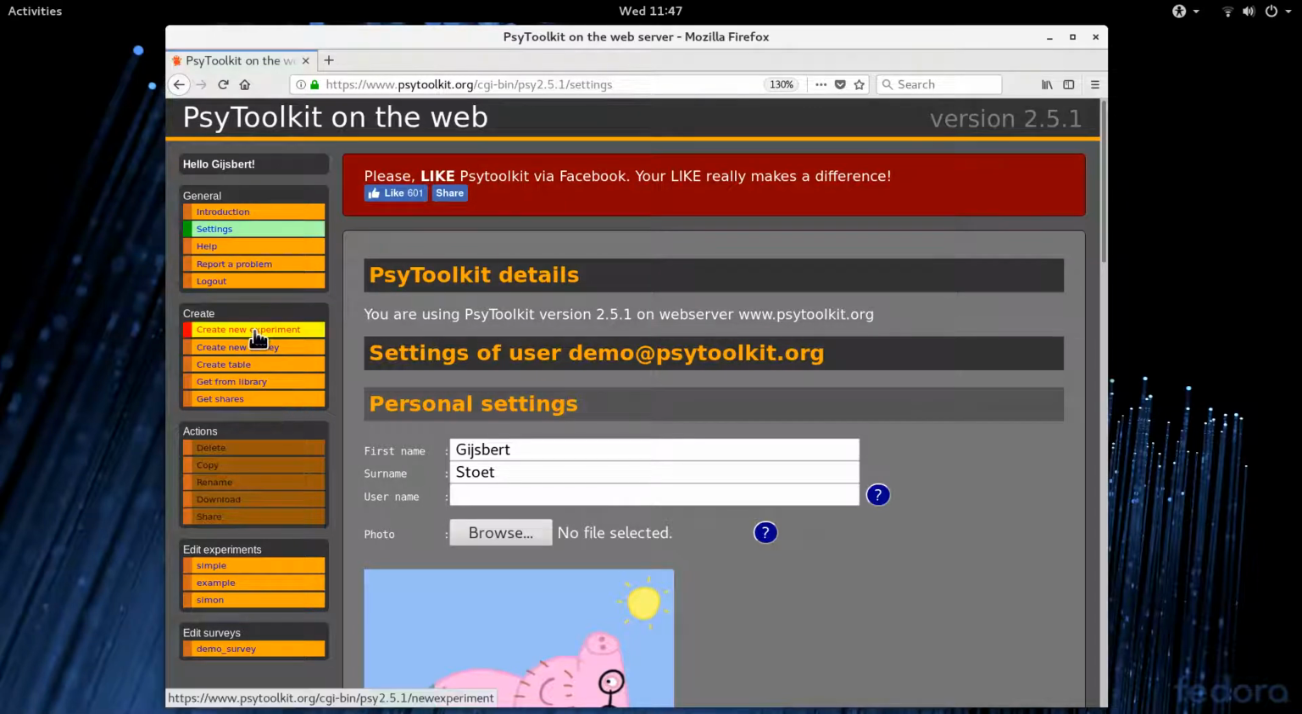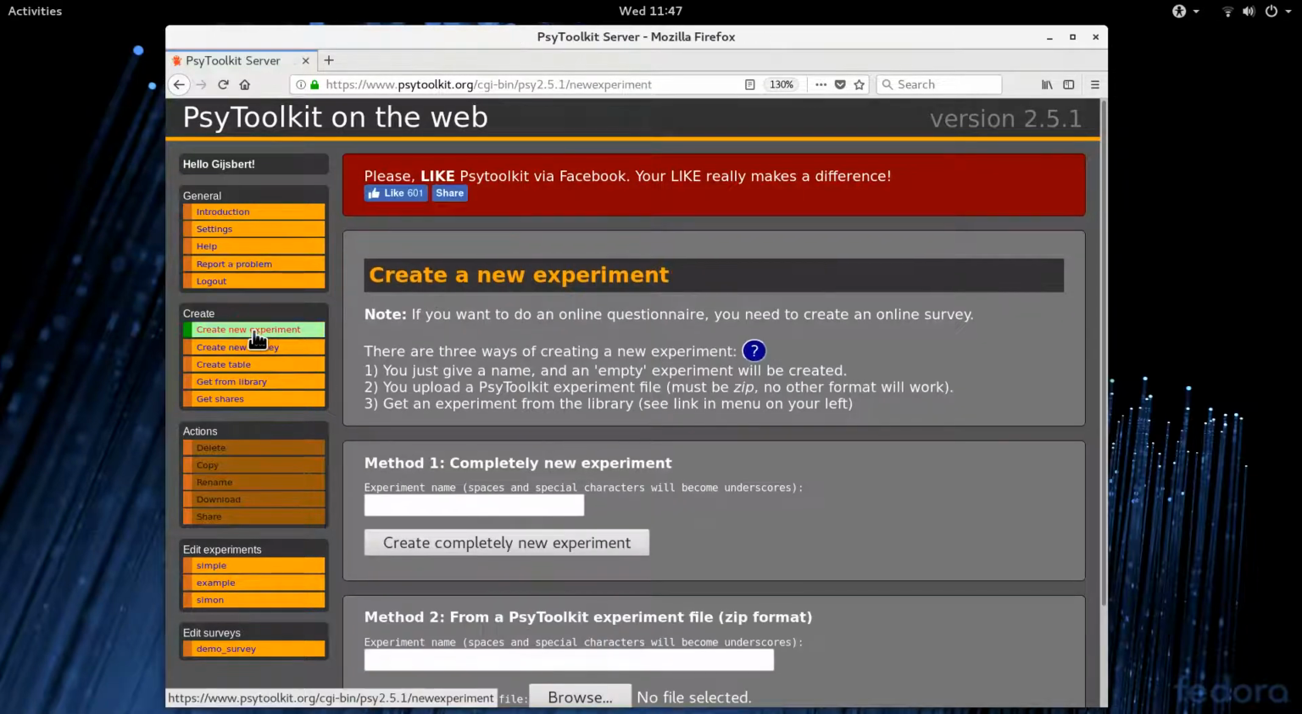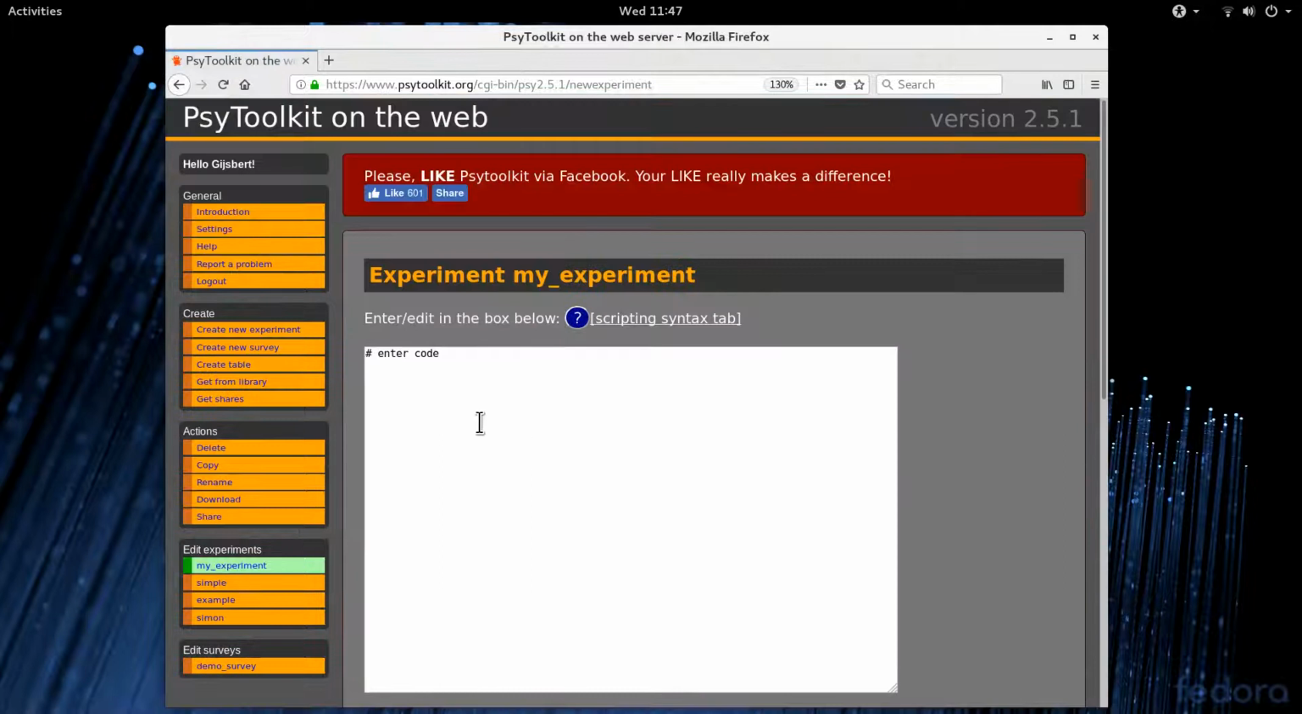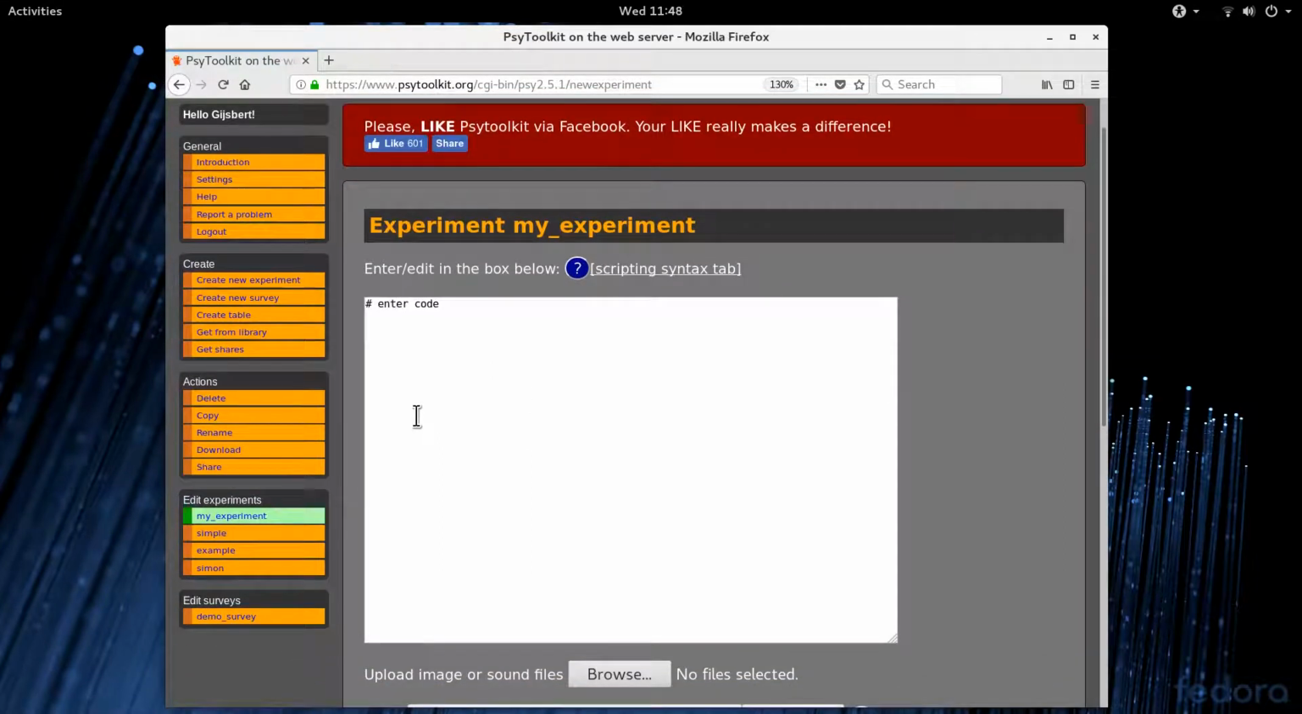So I'm going to click Create New Experiment. If you do that, there's some information here. I'm going to choose method 1, completely new experiment, and I'm going to call this, for example, my experiment. And I click the button, and then I get here an empty white box with a line here, enter code.